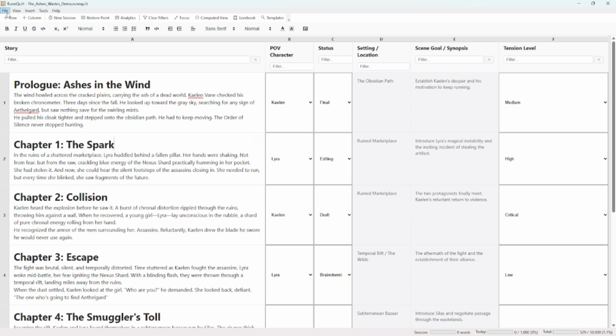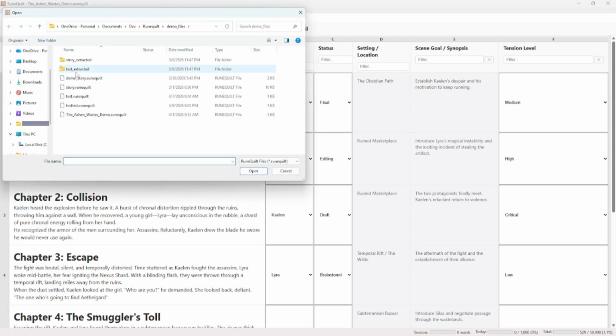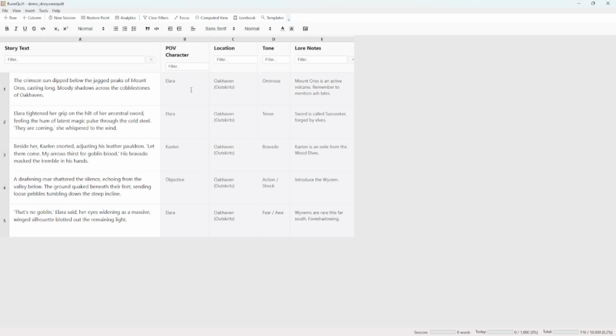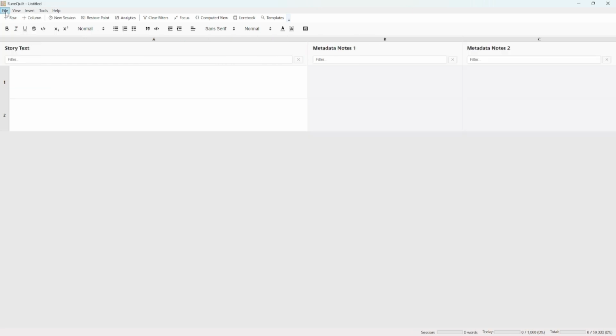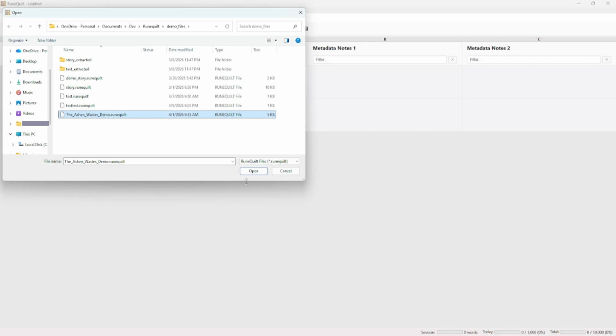Let's begin with the file menu. Let's come up here and say open story, and we can open one of these demo stories that I put together. Click open and it does open the story. We can come up here and we can close the story. Let's come up here and open the first story that we had open.